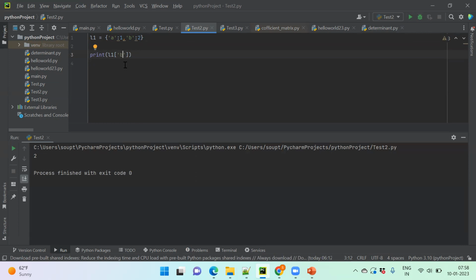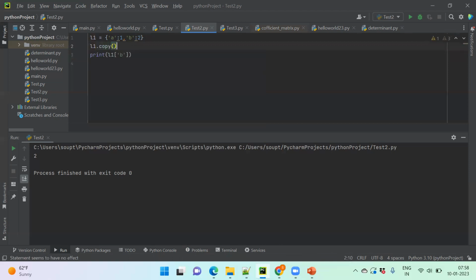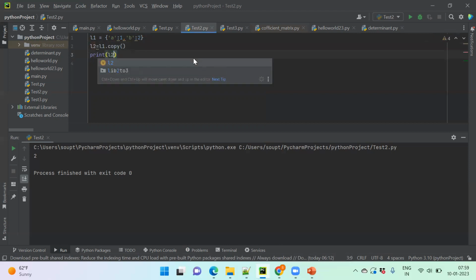Same kind of stuff, I mean, these are the slicing part. Like string and list, we just have to call by the key and check the value. There are lots of methods available over there. We can clear it. We can copy the dictionary into another dictionary, then we need to use another dictionary name. Suppose L2, L2 equals L1. Let me print L2. Okay, L2 has the same structure as L1.